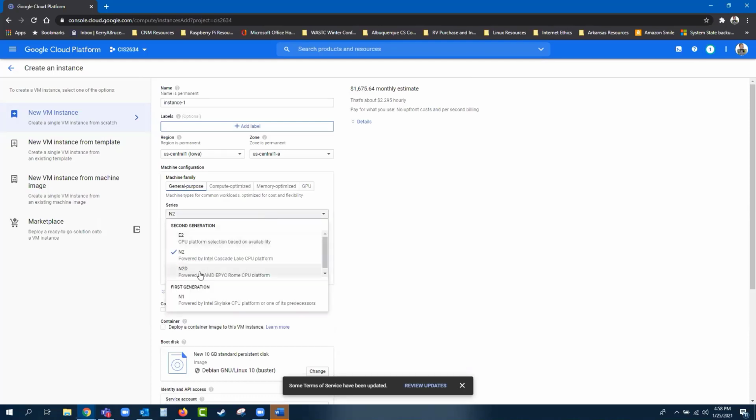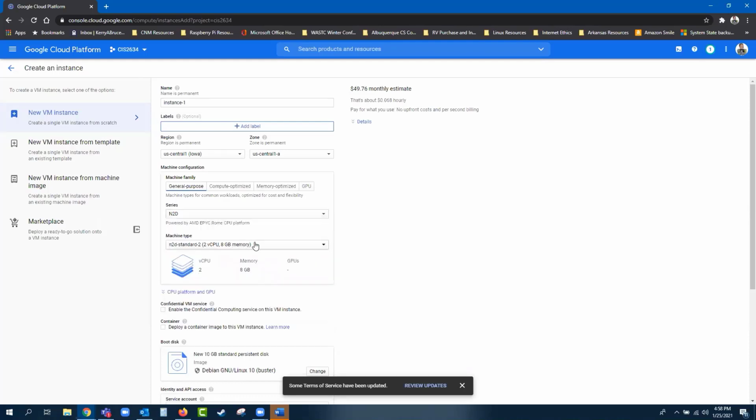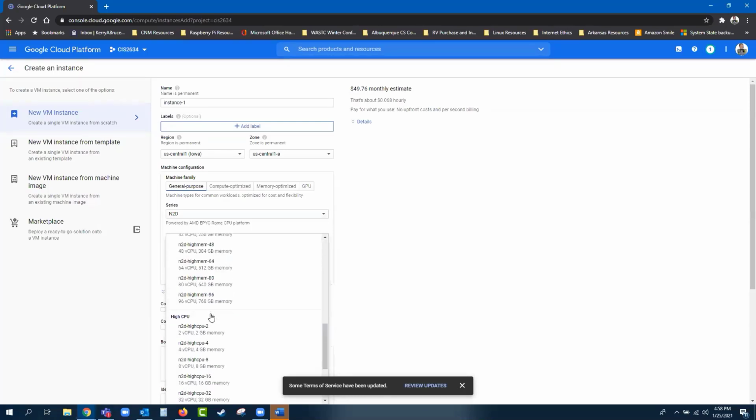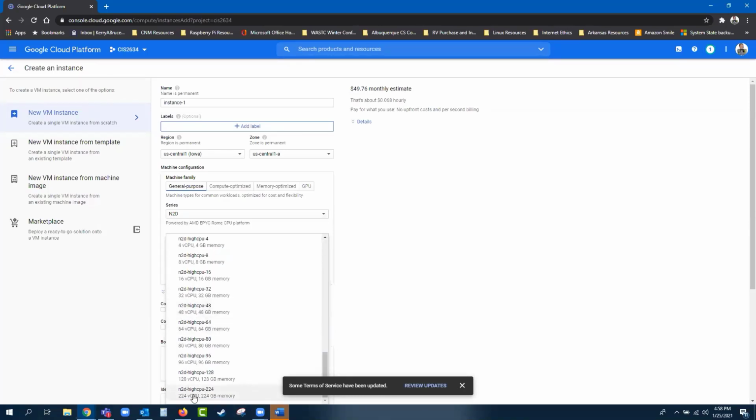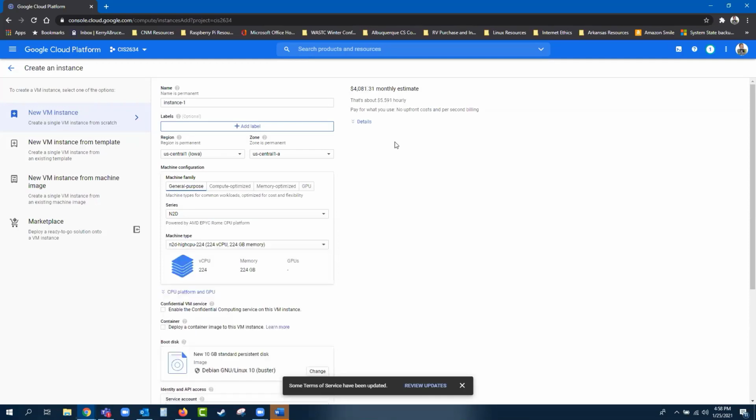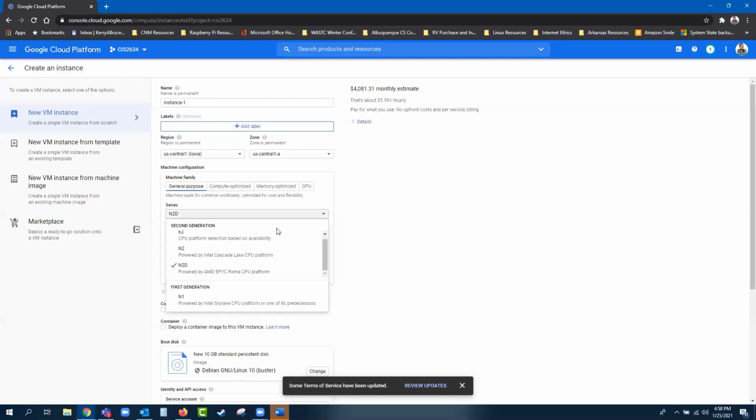Right? You can run EPYCs. I wonder how expensive the EPYCs are. I'm going to go to their highest one, which is 224 CPUs and 224 gigabytes of memory. That's crazy. So $4,000. If you wanted a server that had 224 vCPUs and 224 gigabytes of memory, you could pay Google like $5.59 an hour, which costs you $4,000 a month to run this server. I'm not going to do that. I'm going to go with something a little bit smaller.